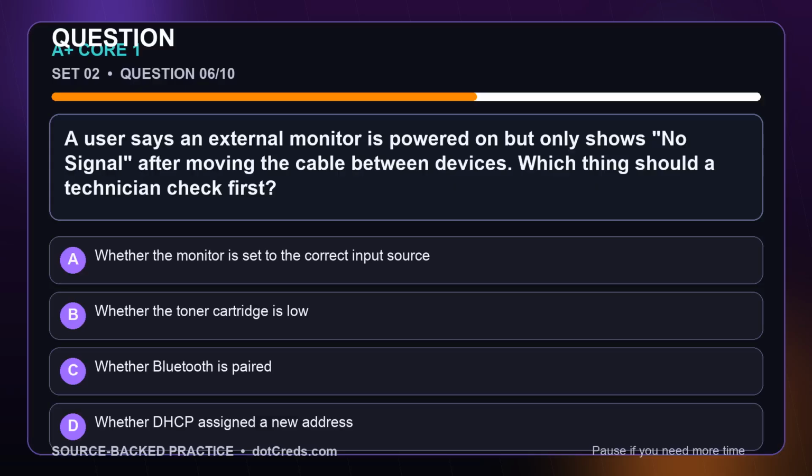Question 6. A user says an external monitor is powered on but only shows no signal after moving the cable between devices. Which thing should a technician check first? A. Whether the monitor is set to the correct input source. B. Whether the toner cartridge is low. C. Whether Bluetooth is paired. D. Whether DHCP assigned a new address.